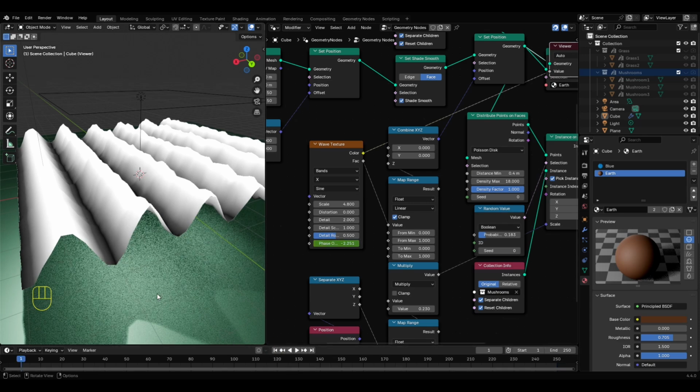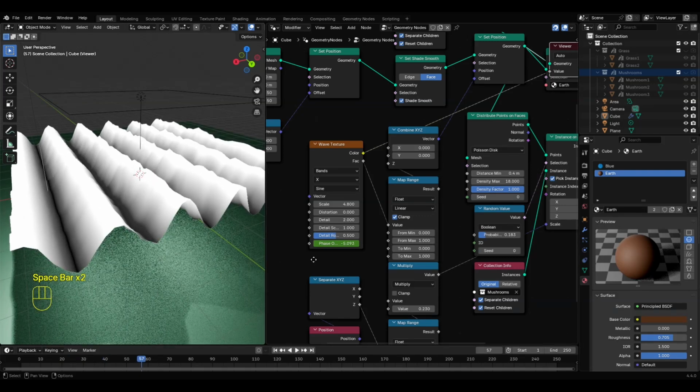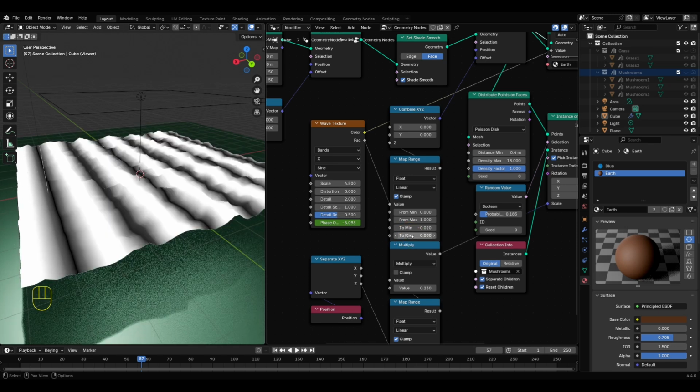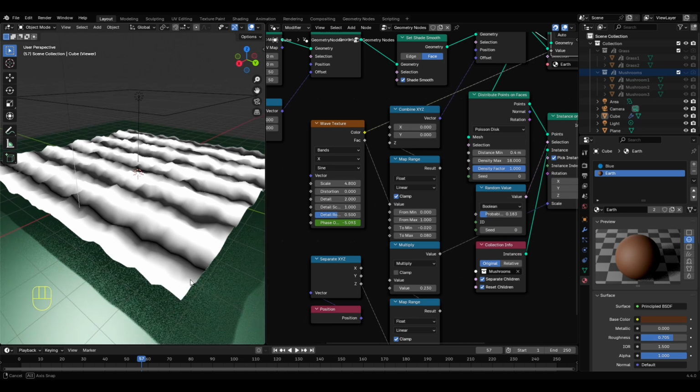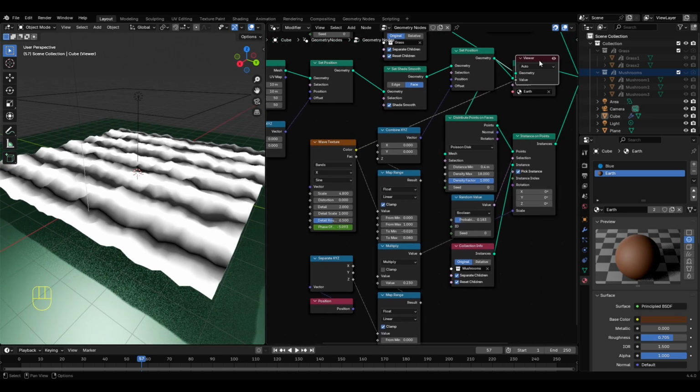Now we can see that our wave texture affects the base mesh appropriately. I do want the angles here to be less steep, so let's adjust our map range to min and to max values. We will set the 2min to negative 0.02 and the 2max to 0.08. This will give us a gently rolling ground. Let's go ahead and remove our viewer node now.